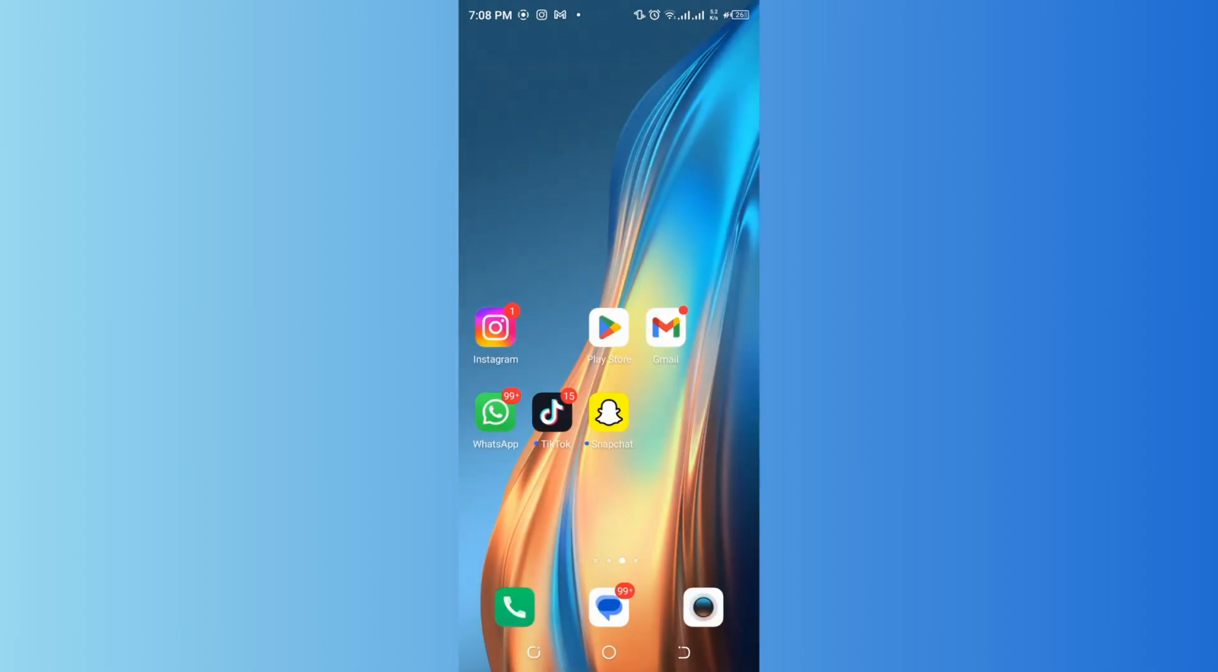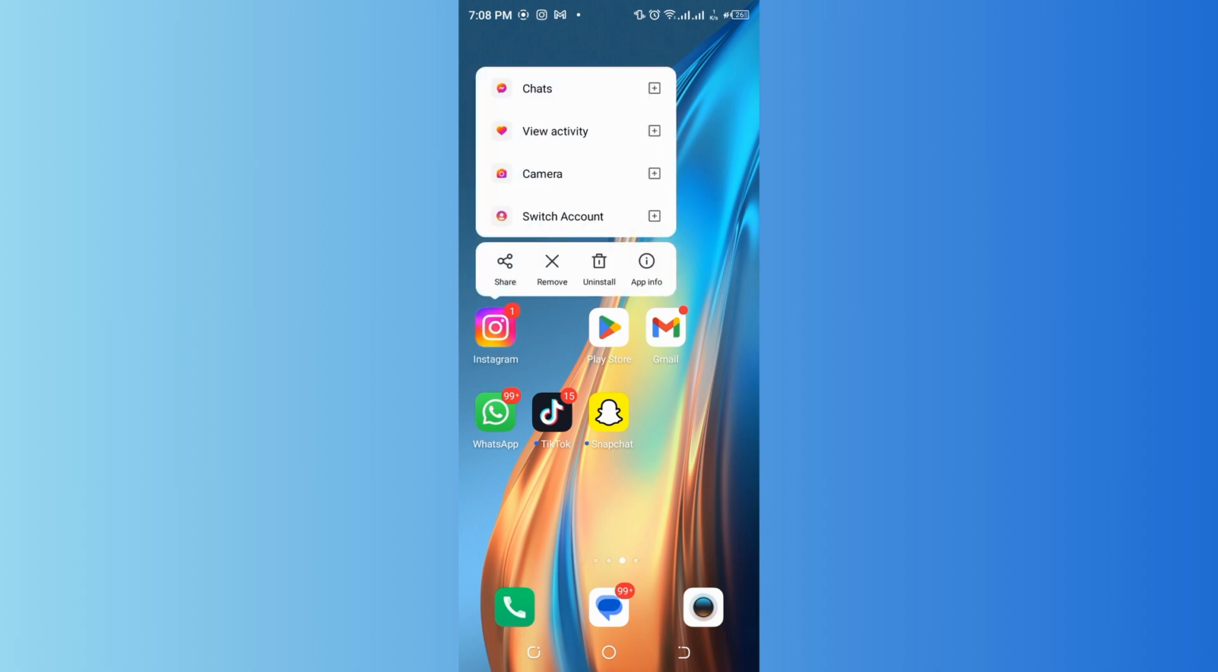Sometimes a simple restart can resolve temporary issues, or you could also try uninstalling the app. Press the Instagram app like this and tap on the uninstall option, which is just beside the remove option, and reinstall it again from the Play Store. And this can fix any corrupted files or settings.